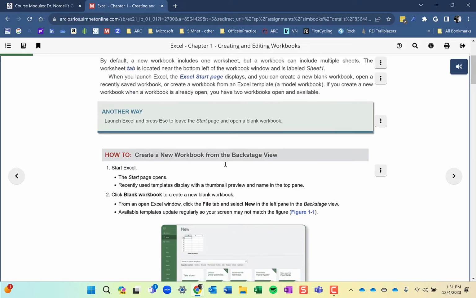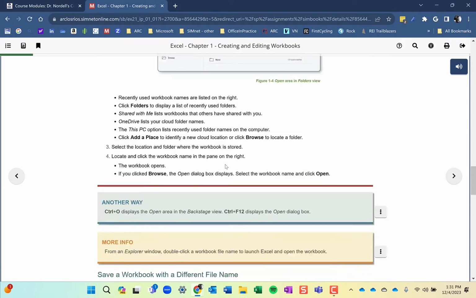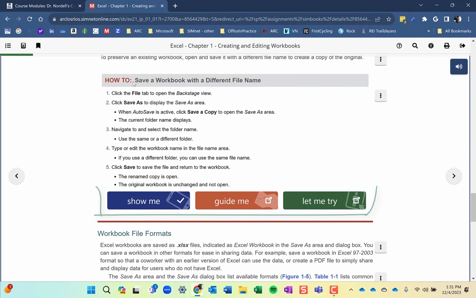What you'll do is you'll scroll down till you've come to the first show me, guide me, let me try. These are the interactive activities. Show me is a video that shows you how to do a particular skill. So for instance, this one would be how to save a workbook with a different file name. Guide me tells you exactly what to do in a simulated environment and shows you how to do that. And then the let me try, it will show you or tell you what to do, but not specifically how to do it in a simulated environment.